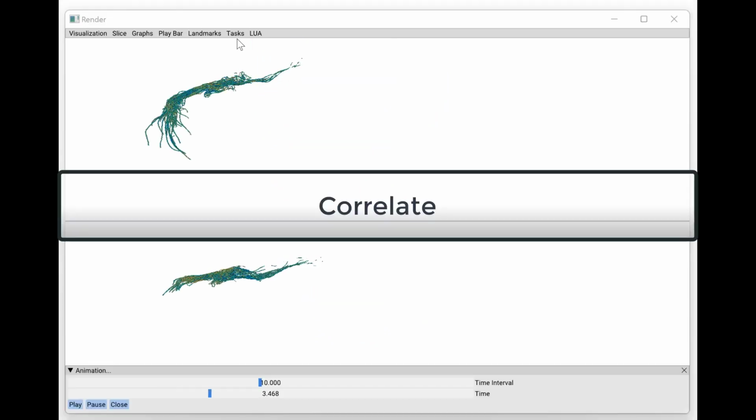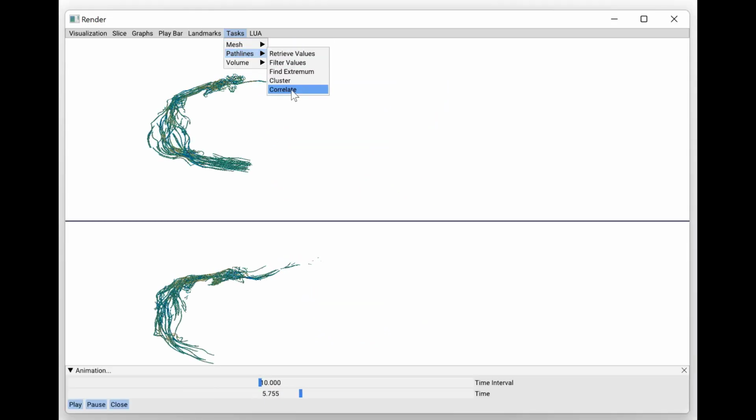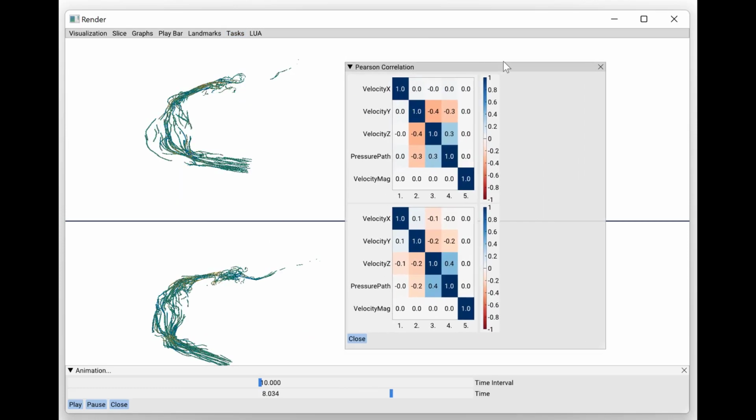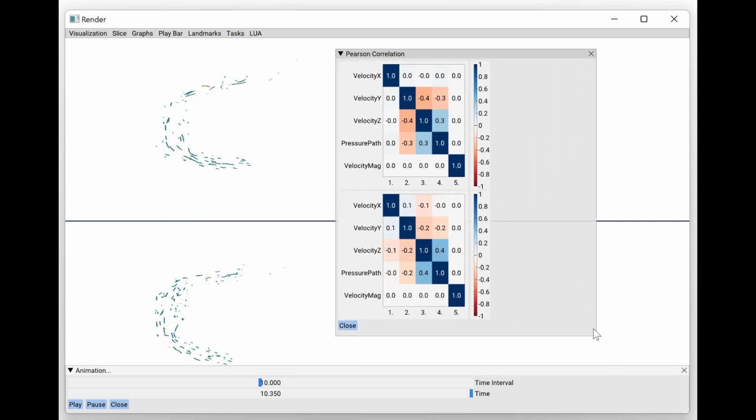The identification of correlations between scalar fields can be performed with the correlation task. Here the correlation matrix shows the coding of the Pearson's correlation coefficient.